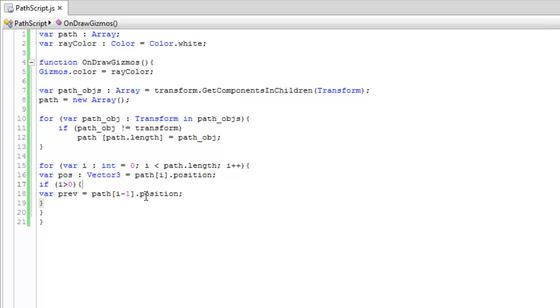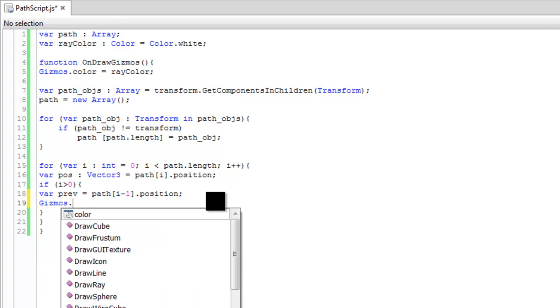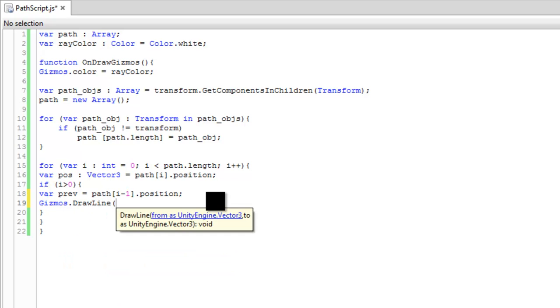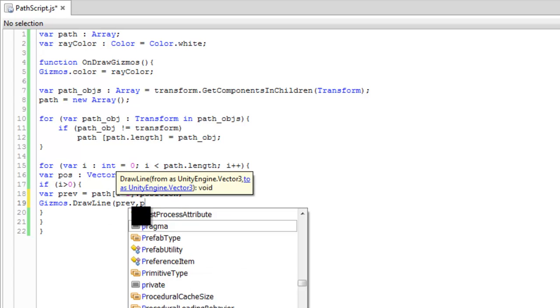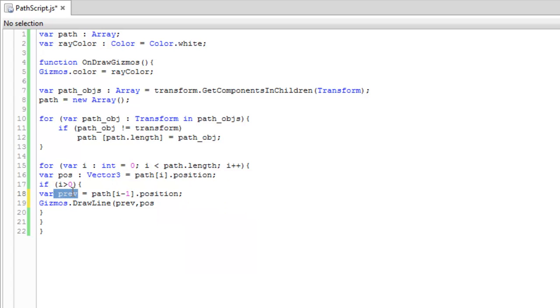I'm kind of sick right now, so I might not be able to explain it really well. And now let's draw a line. In Unity we have a function called Gizmos.DrawLine, and we need to give it two Vector3s. So we're gonna give it previous and position. Previous is a Vector3, position is also a Vector3. Both are the positions of the empty objects.